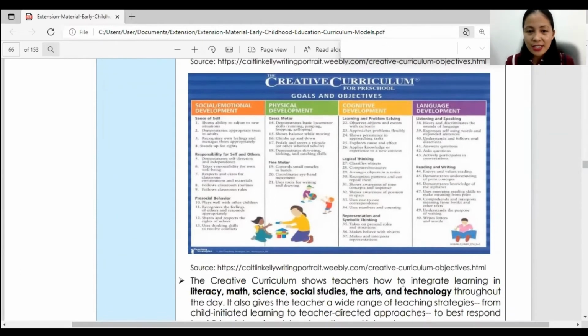So I have here an image. This is the reference. As you can see here, we have the various domains of development. We have here the social emotional development, and you can see here the various areas that they focus on. For social emotional development, they have to develop the children's sense of self, and these are the specific skills: children show ability to adjust to new situations, demonstrate appropriate trust in adults, recognize own feelings and manage them appropriately instead of throwing tantrums in the class, and stand up for their rights.